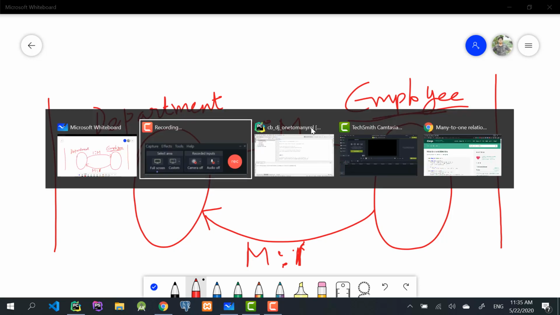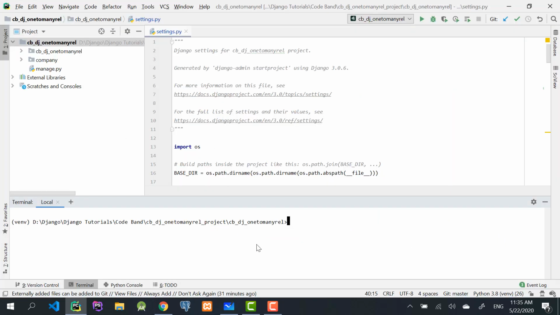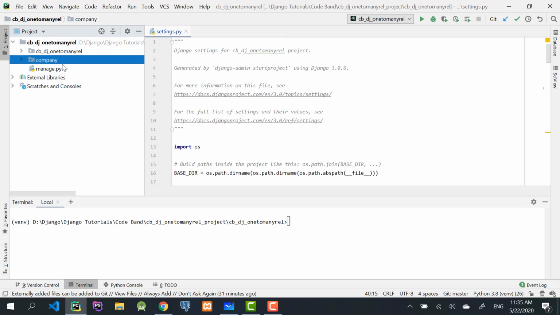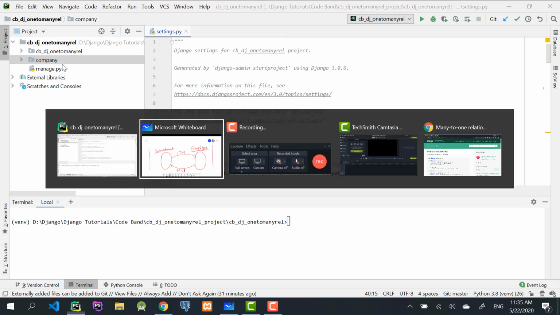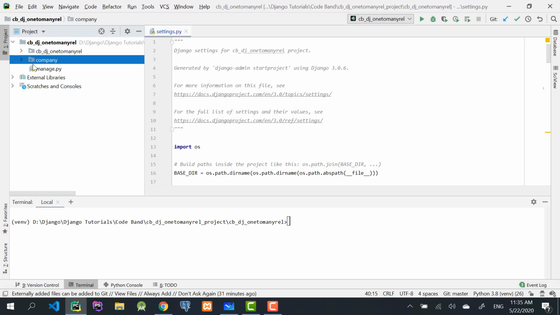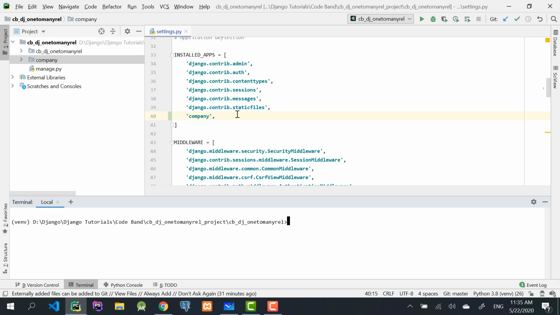What I have here is a fresh new Django project. I have created a company application. Since we are using the department and employee tables here, I have constructed a company application, and I have added that in the settings.py installed apps section. Now we'll start constructing the tables, the models itself.